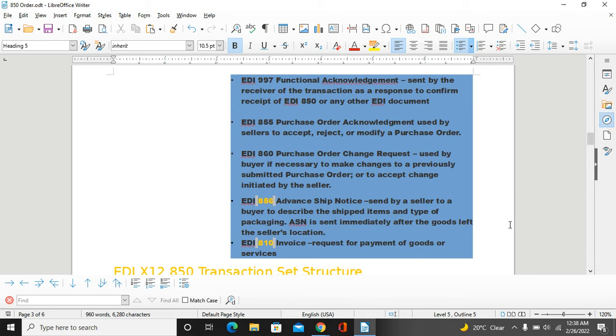If you are giving an interview, the interviewer can ask you this question: what are the uses of the ASN? What is the ASN? The ASN is the advanced shipment notice, which is sent by the seller to a client. And what is EDI 810? 810 is used for the invoice, a request for payment of goods or services.